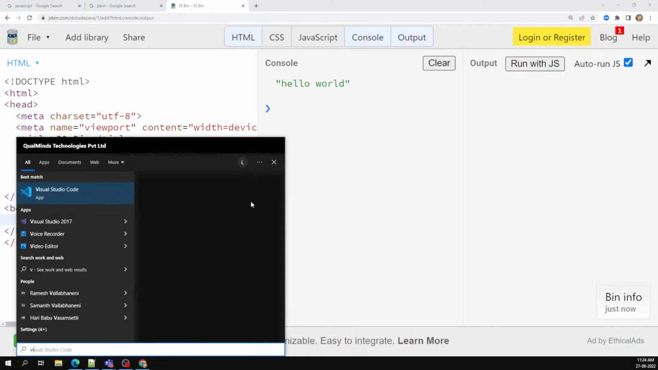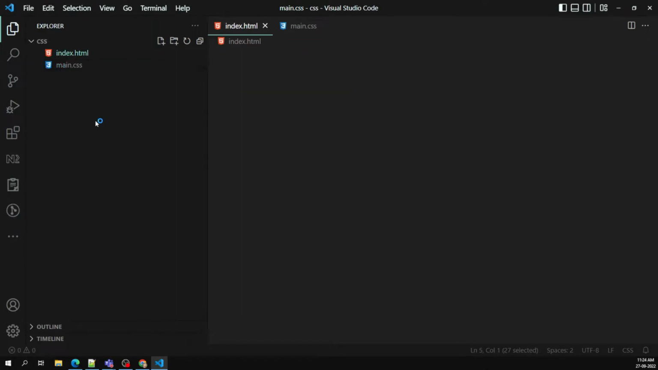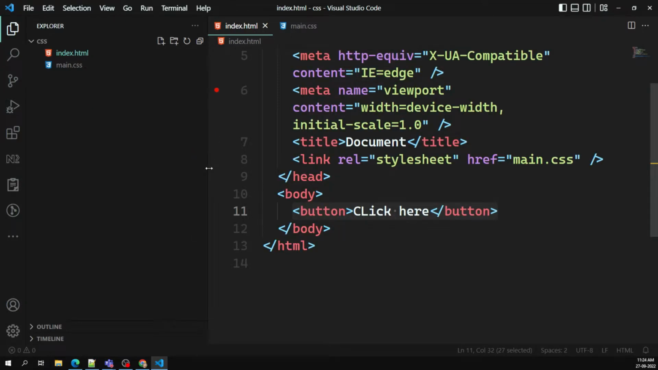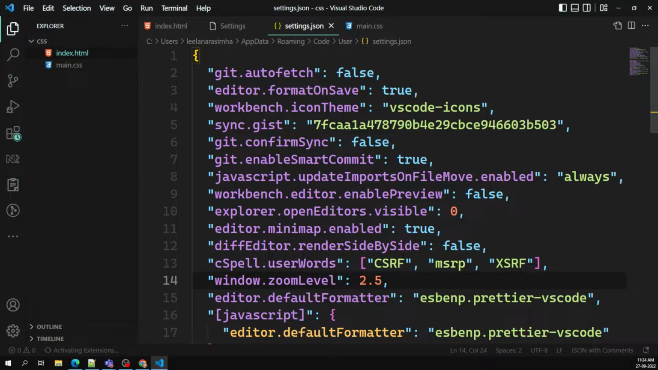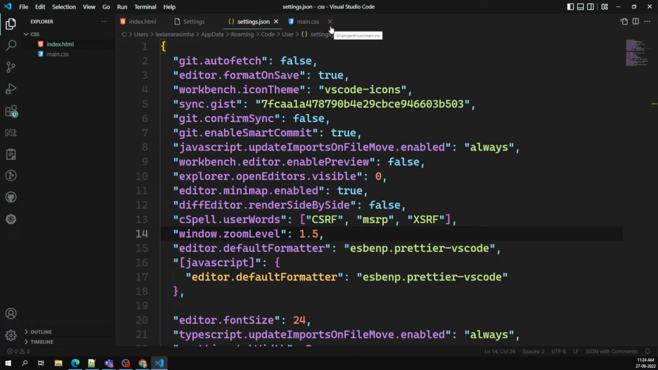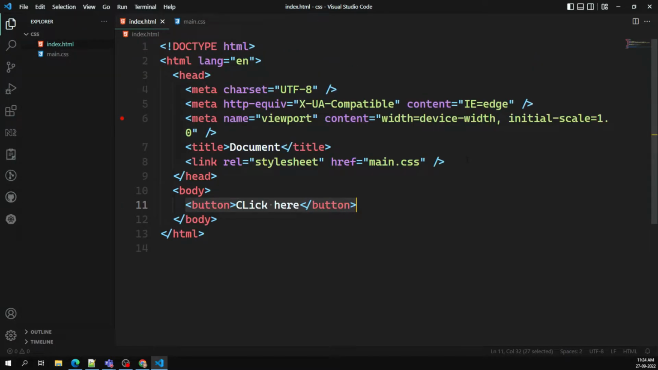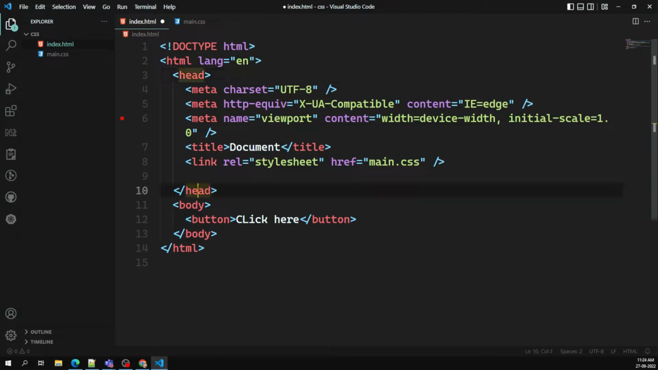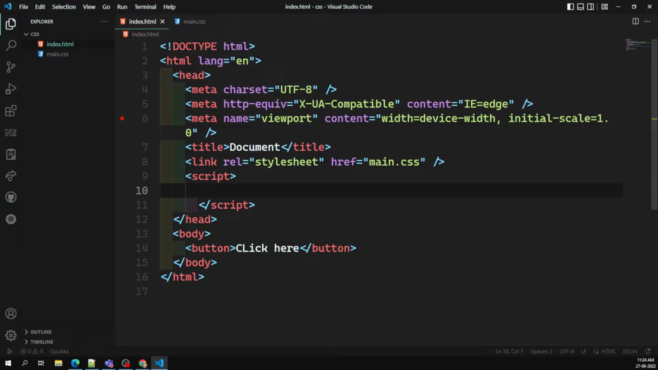If you open Visual Studio Code, I will try to show you. Yeah, take this one, index.html. One second, let me decrease the file's font size. Yeah, if I want to write here, in between the head, I am writing a script element. Here also I can write the script, and here I will be writing console.log hello. So this is where you will be writing.